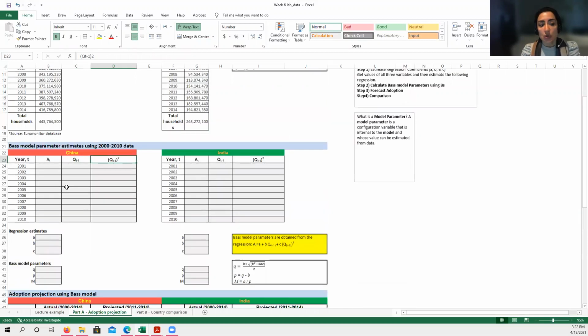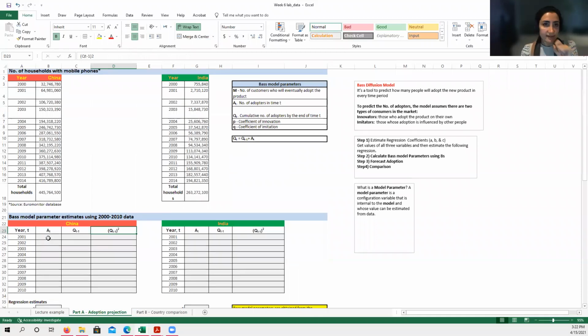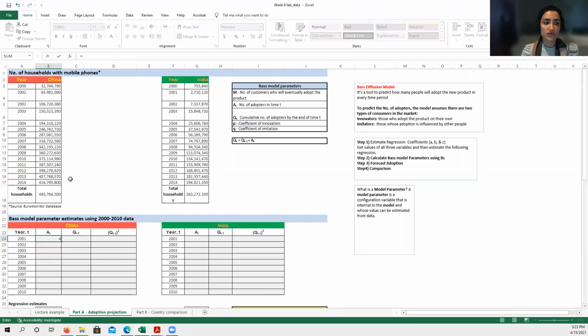As I mentioned, the data set that we've got is the cumulative data. To find the AT, or number of adopters, in 2001, you find the difference between two cumulative data points here, and you find the actual adopters for 2001. So AT equals, sorry, cumulative data for 2001 minus the year before. So it's just a subtraction function.